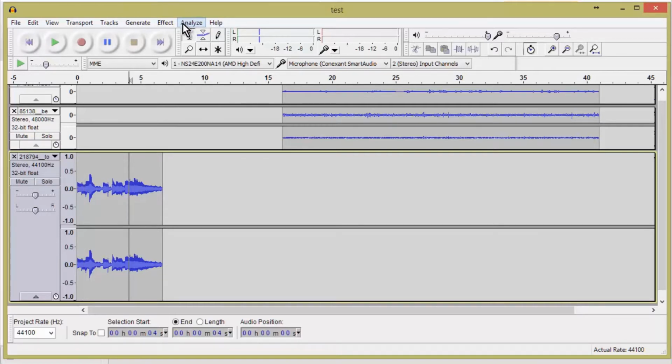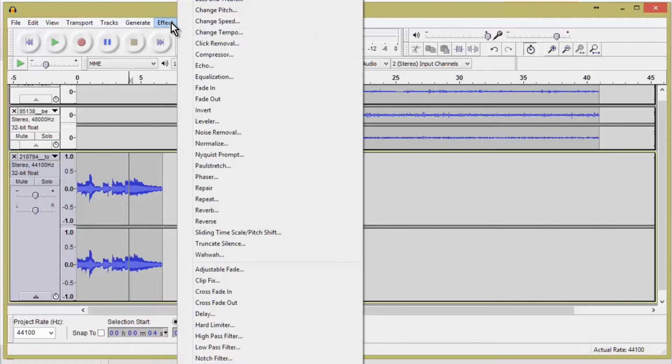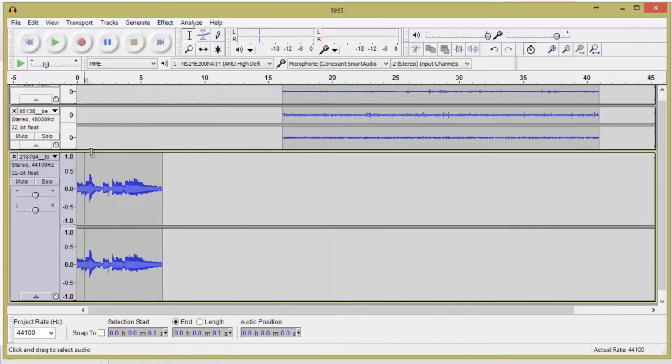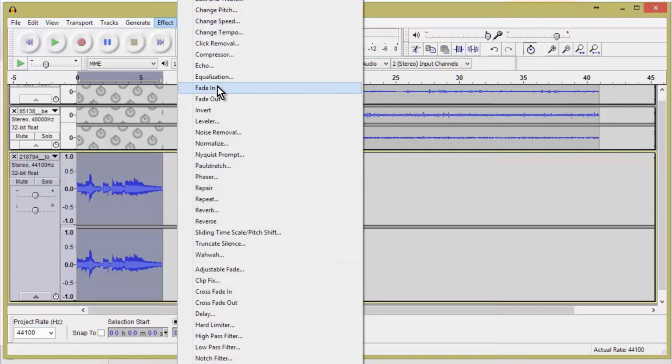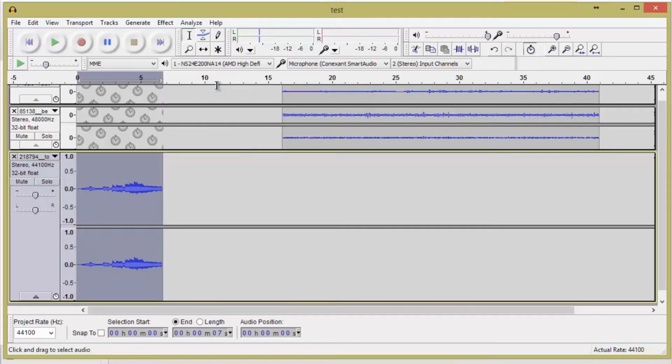Okay, now you'll see in effects here, we can do fade in and fade out. Okay, so depending on what you want to do. So let's just do a fade in here. We'll fade out on the exit. Okay, so let's have a listen now.